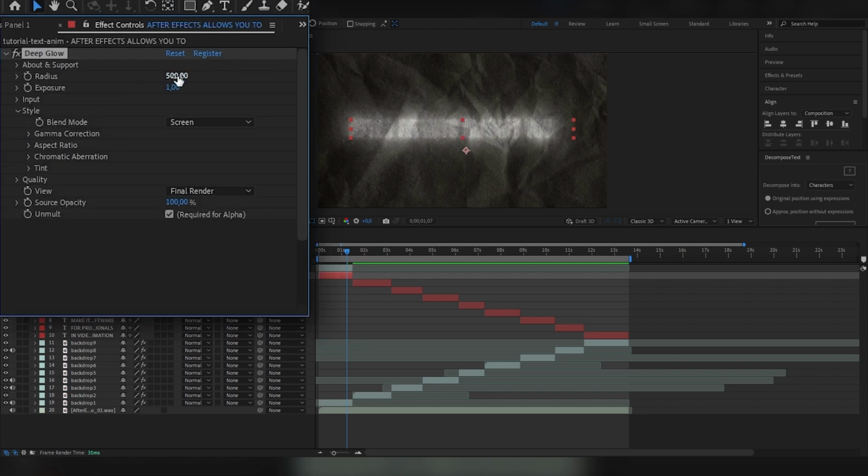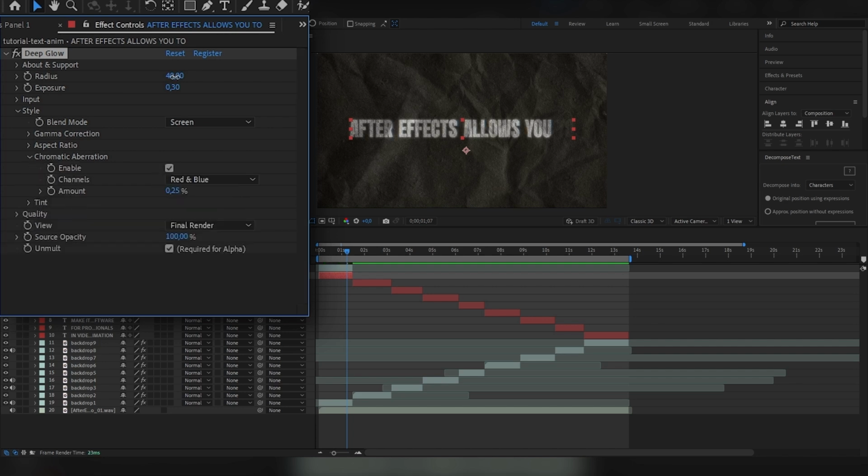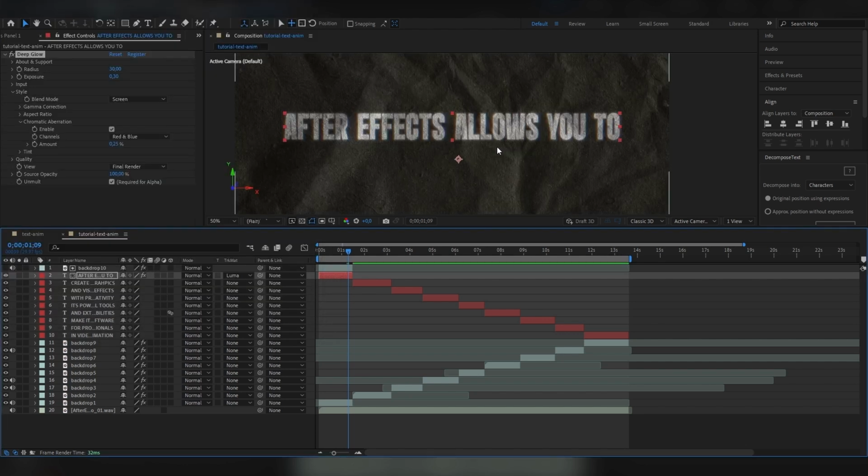It's too much, obviously, so we're gonna change the radius maybe to like 40. Maybe even it's too much. We're gonna change the exposure to something like maybe 0.3, and we're gonna add some chromatic aberration, which I really like. Maybe radius will be even lower, maybe like 30. So this way the text just looks a bit more personal.